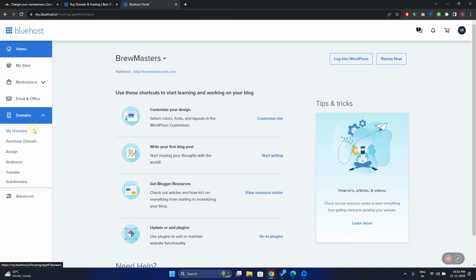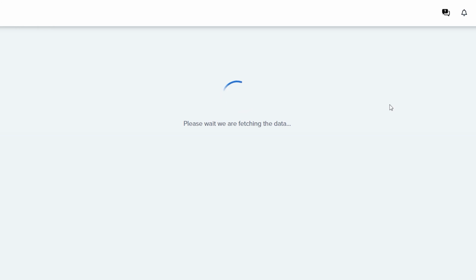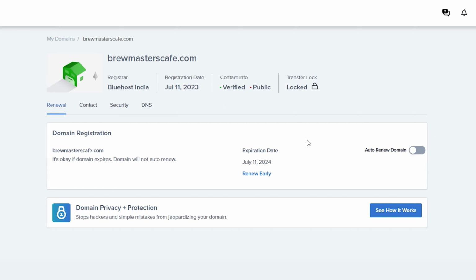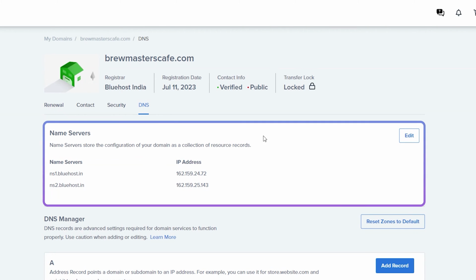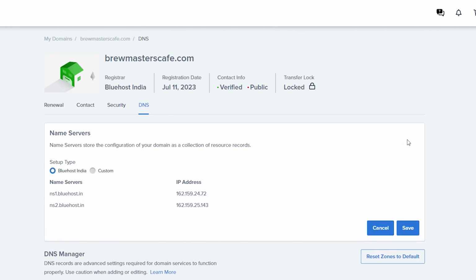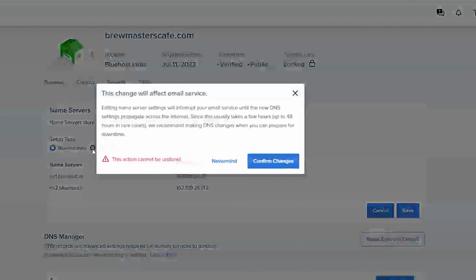Click here. Then click here. Then you can see the website domain that you want to change. So to change the name servers of this website, simply click on DNS and go to name servers. Then click here. Then click here.